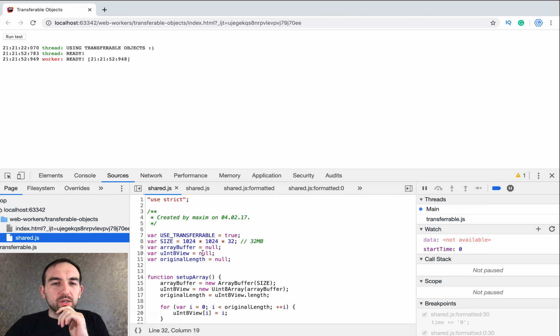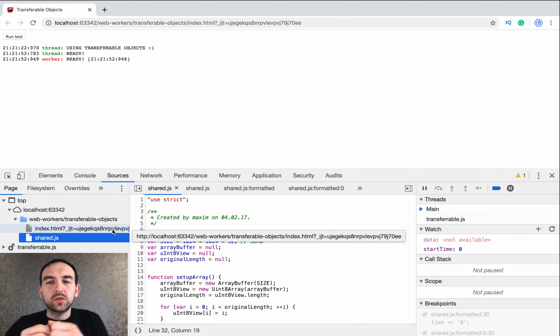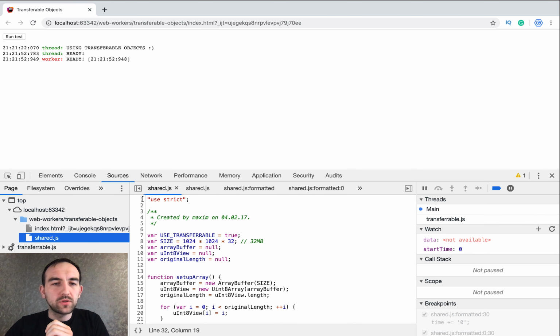Also, I just want to mention that you can use the same tool in Firefox. They have a tool that is very similar. Also in the Opera browser, right now they're using the same WebKit engine, and there is absolutely the same Chrome extension. You can use it.